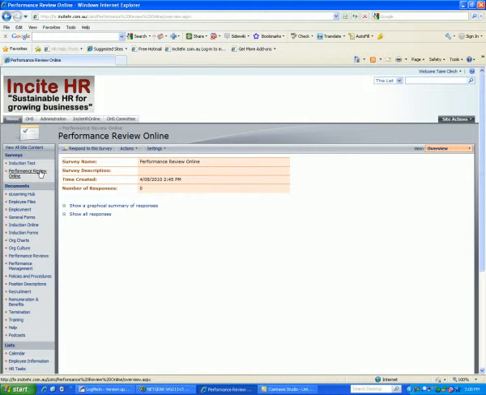So when you want to send a performance review link through to someone to do, you just go up and copy that. That tells us where the performance review is, and you just copy and paste that into your email, and then they'll be able to click on that link and it'll take them to the right performance review.